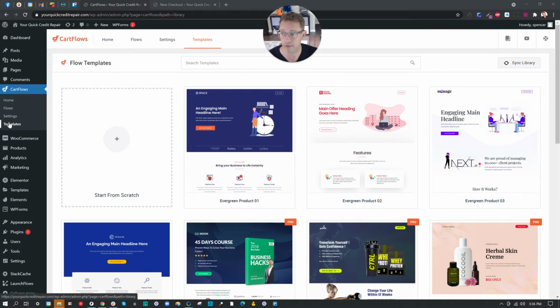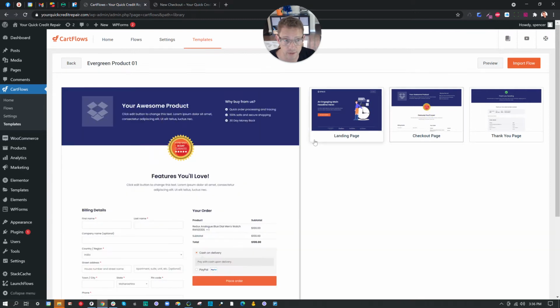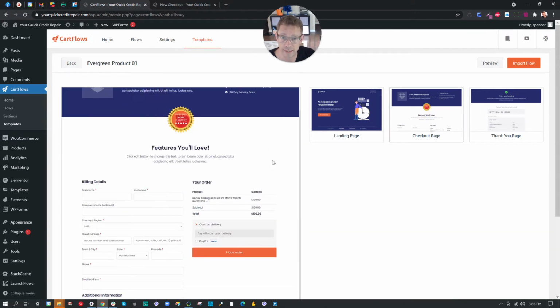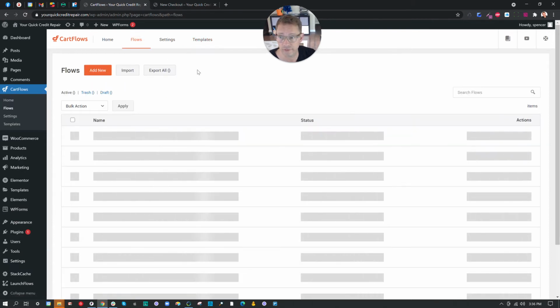So in CartFlows, this is the free version. You go to templates. If you had Pro, you could choose more templates, but if you go in here, you can view the various steps. So let's say we look at the checkout page. All we need to do is import these into the Elementor library. And the way you would do that, I've already done it for expediency, would be to click Import Flow. Once you've done that, you now have a new flow that you can go to grab the templates that you want. So here, if we look at the flows, I have imported already, just to save time.